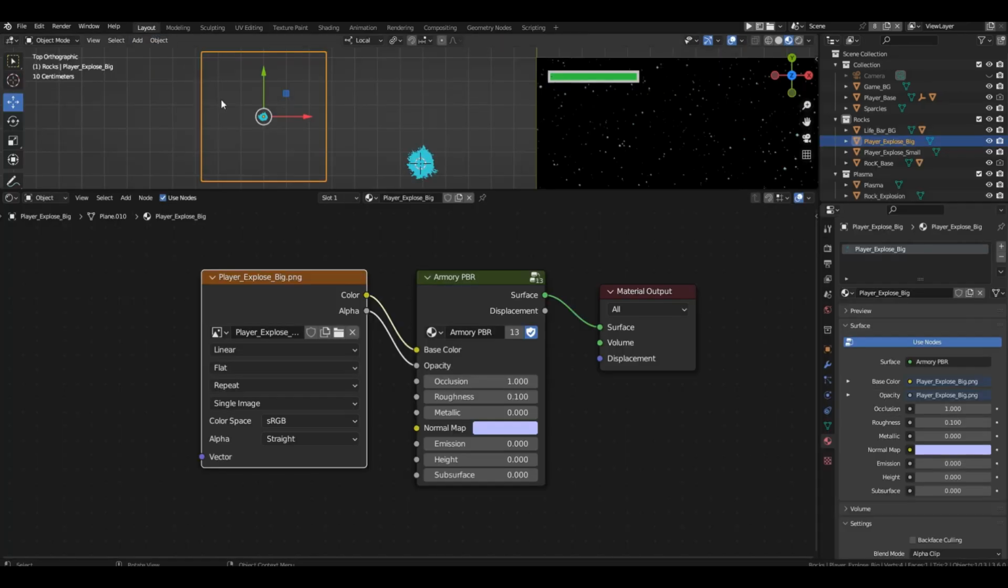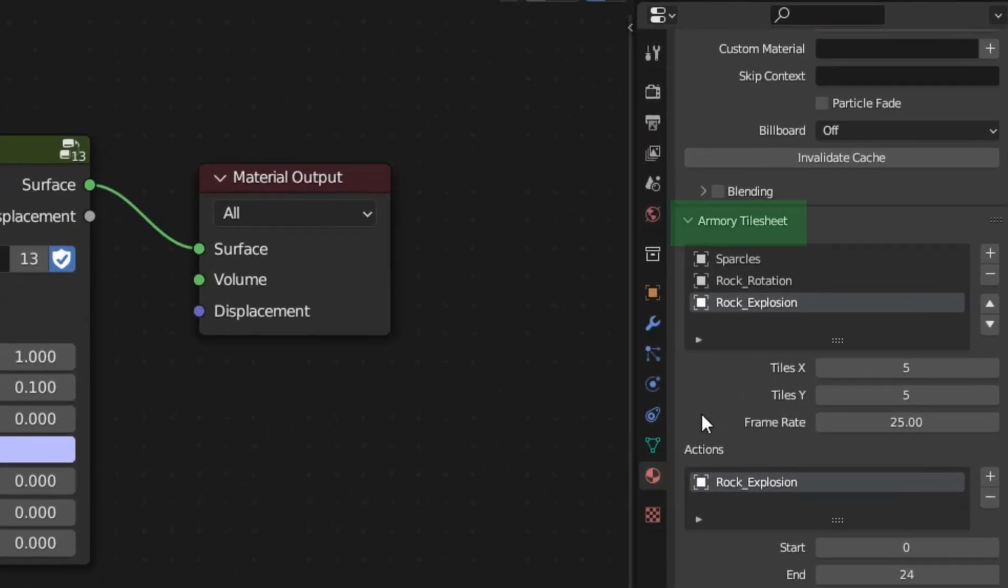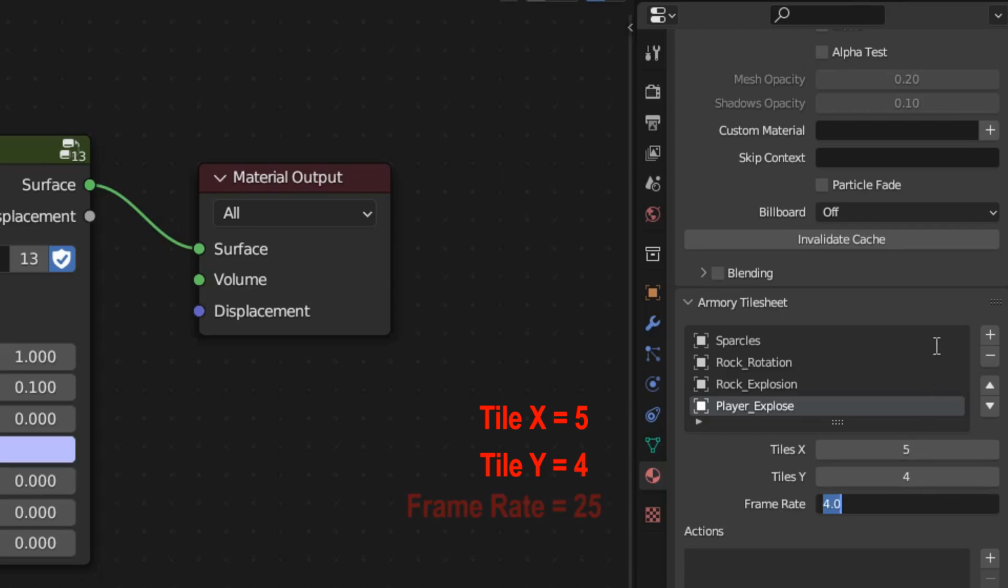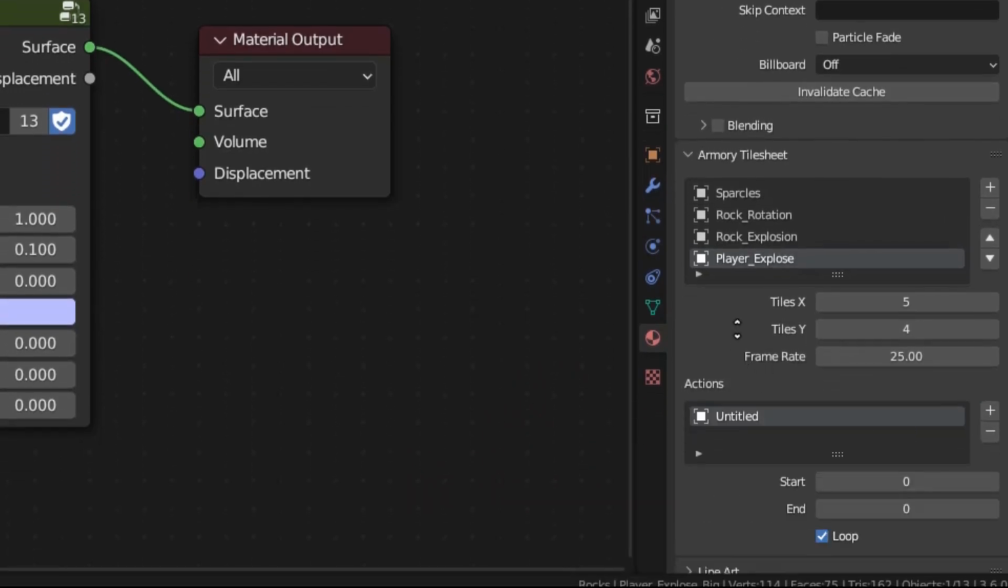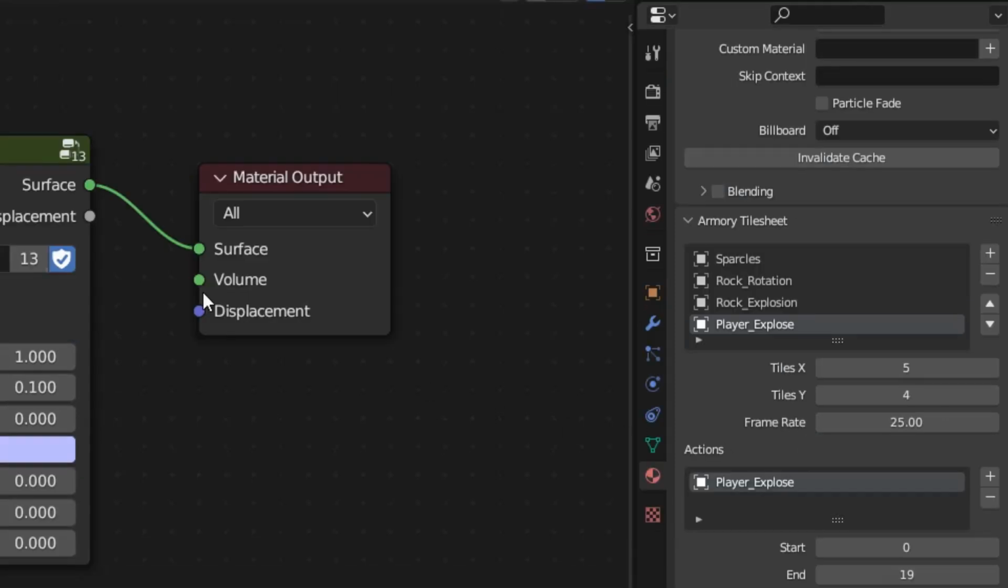Return to the layout. Now we need to add a new tileset. In the Material Settings, find the Armory Tileset section. Click the plus button, give it the name Player Explosion. Specify a grid of 5 by 4. Set the frame rate to 25. Next, create an action with the same name, Player Explosion. Set the animation length from 0 to 19. Uncheck the loop option.